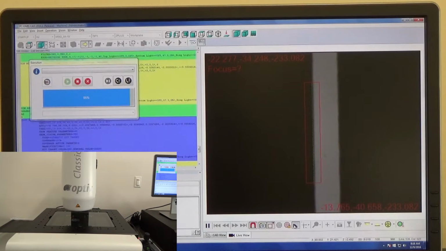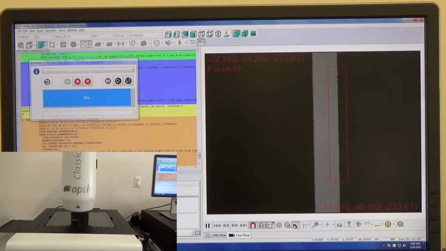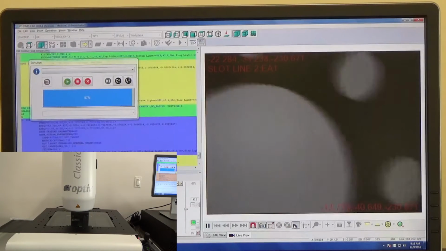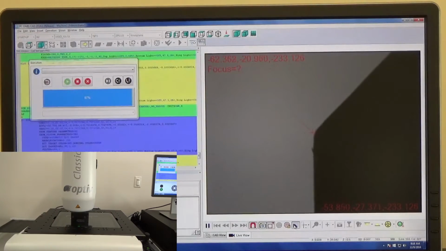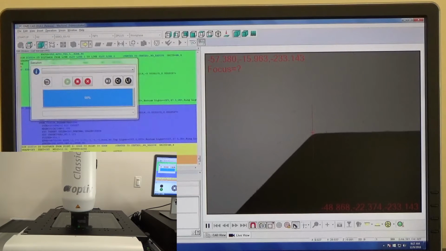You can see how this is all very automated. An operator, all they need to do is put the part on the stage and make those initial manual hits, and then it goes on from there and does the rest. So the skill is in the programming of this machine. The operator has a simple job of placing the part. And I think this routine is almost done. It says it's at 98, 99% now.